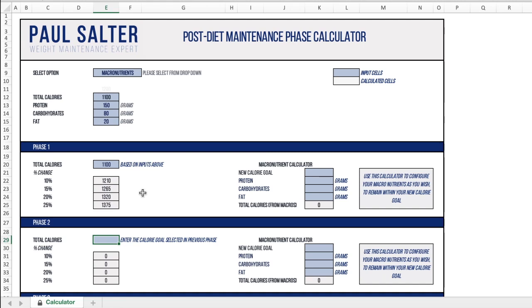What your next step will be is to take this new calorie goal that you choose, and we're going to choose 1320, and we're going to input it manually right here. Now we're going to have the opportunity to play around with new macronutrient adjustments to help fulfill our new calorie goal. So if we're continuing with our above example here, let's say I keep protein the same, I increase carbohydrates by 20 per day, and I increase fat by 10 grams per day.